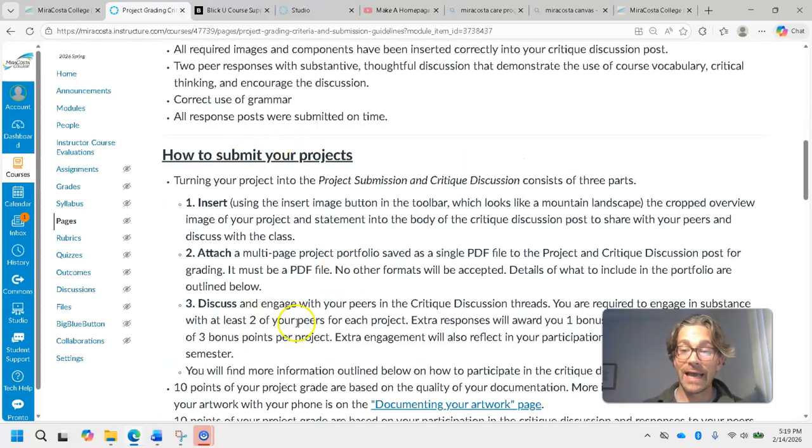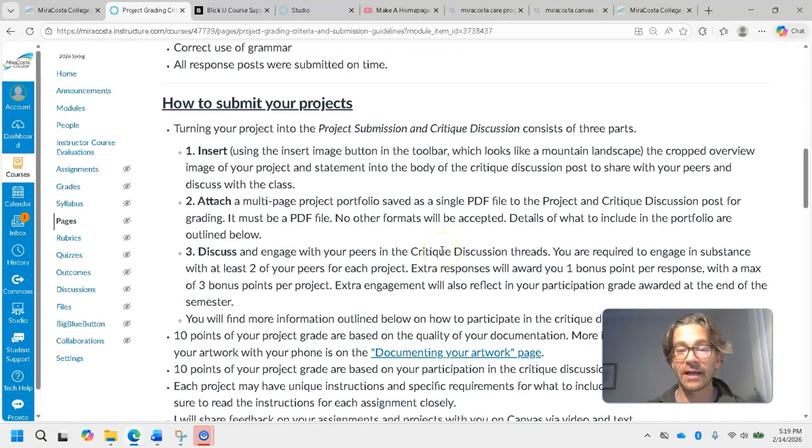Here's more details on how to actually submit your project with the Insert, Attach, and Discuss program. So read through these in detail so you really can be sure you understand exactly what it is you are required to do.